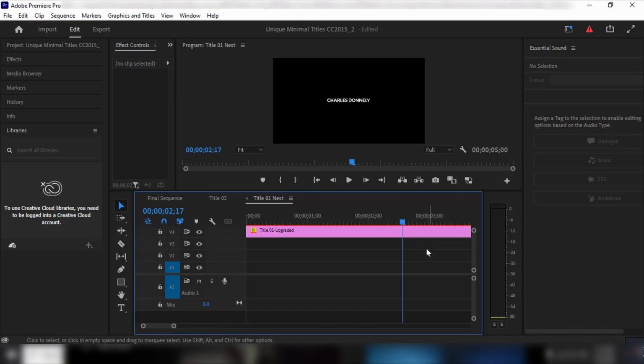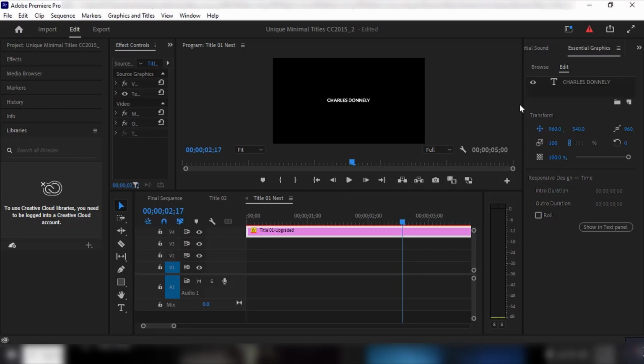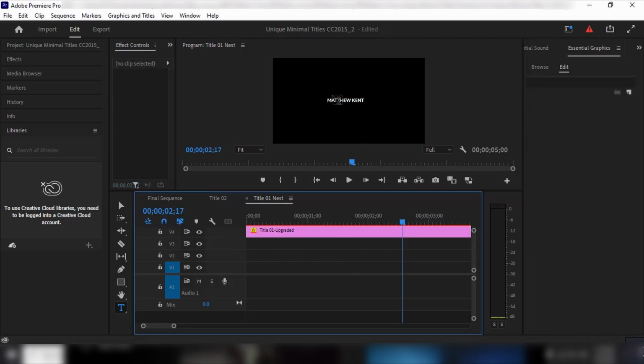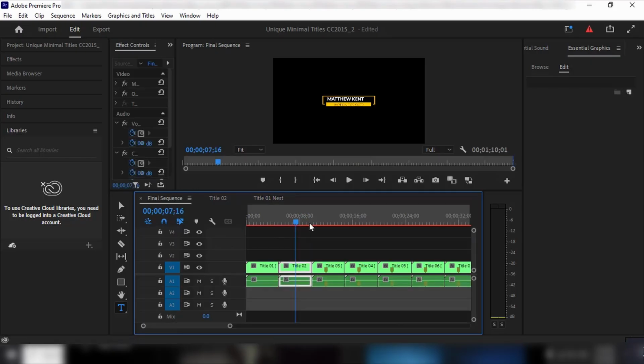Now by opening the nest, you can see Charles Donnelly. And what we're going to do right here is to click on this file, double click on it. Now here on the right side panel, you can see where you can make some edits to it. We're just going to change the name so you can see the difference. So here we've just changed the name from Charles Donnelly to Matthew Kent. So we're going to click away and it has changed to Matthew Kent. So if we go a few steps back from the title 1 nest to the final sequence, you see Matthew Kent. So there you have Matthew Kent playing from the other name.